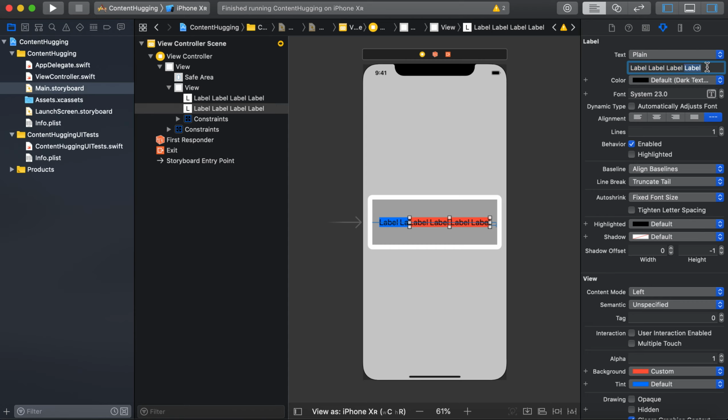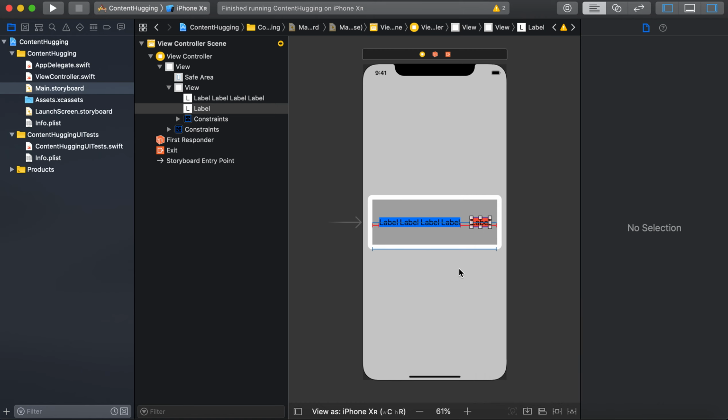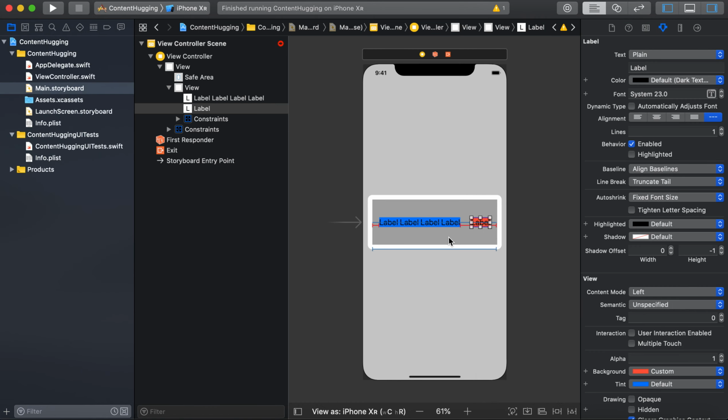So what we'll do, we'll give some leading constraint to this label, or the trailing of the first one. So I have given this 20. Here we can see that we have given this, right? But this is the problem. What is the problem here? Here the auto layout is not able to recognize which view you want to grow or which view you want to clip, right? So this is the hugging property.